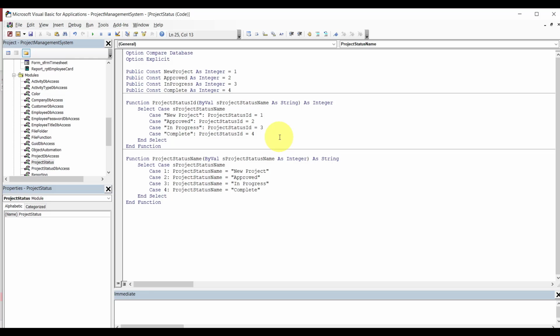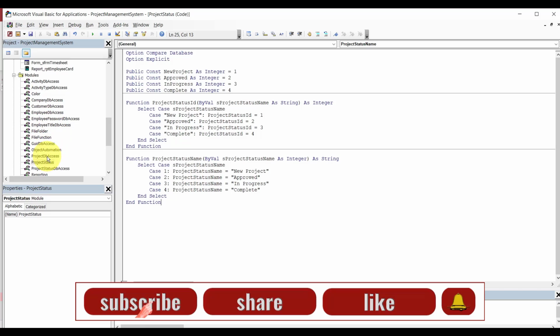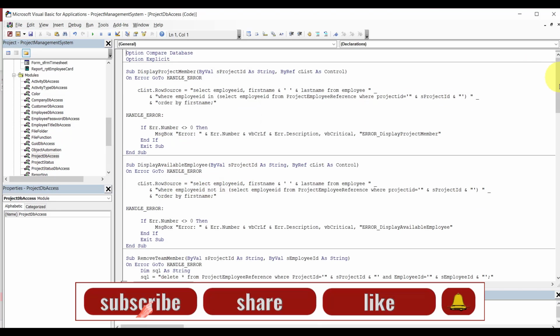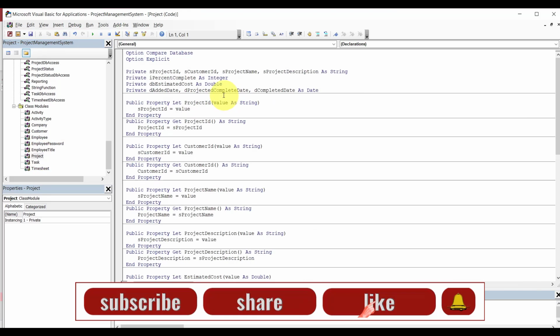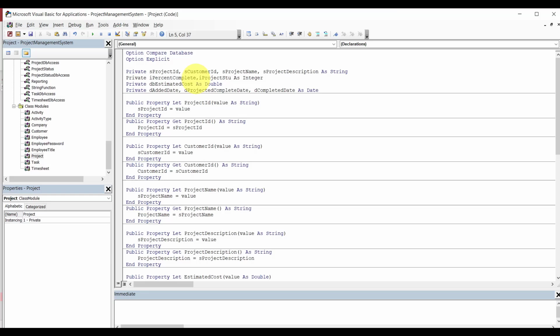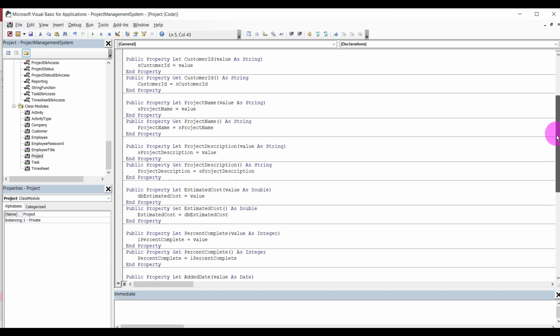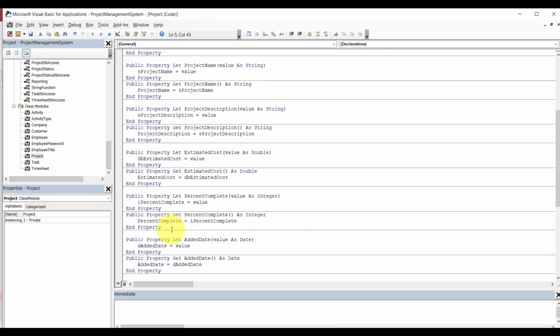Now let's go to the form and implement these. Actually, before we do that, we need to do this one right here. We need to add a project status right here. So let's do a project status ID. See there? And then I'm just going to grab this, copy, and go right behind the percent complete, right there.